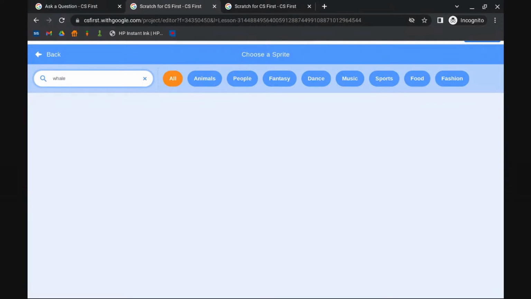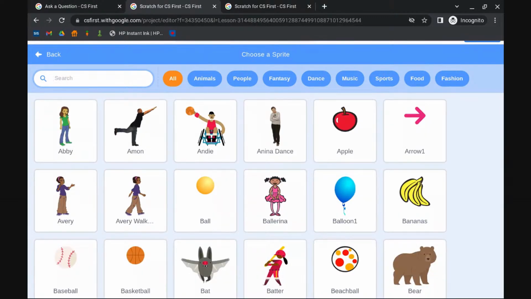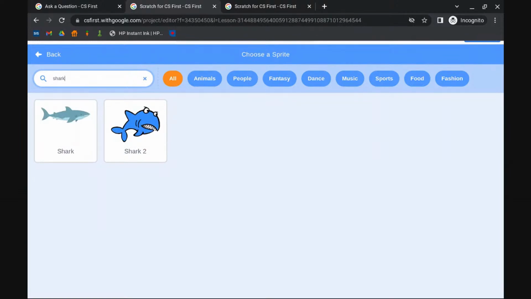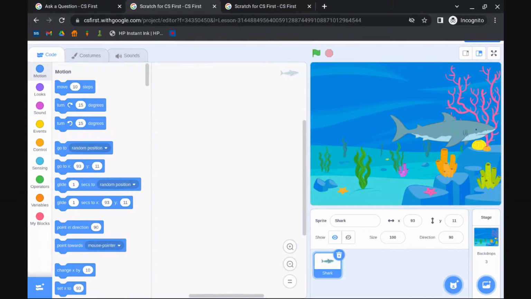Uh-oh, there's no whale inside my library. Okay, that's okay. I think sharks. Oh, awesome, there's a shark. So, sharks and whales both feed on the phytoplankton and the copepods. I learned that in the Ocean School video. So a shark is going to work perfectly for me.